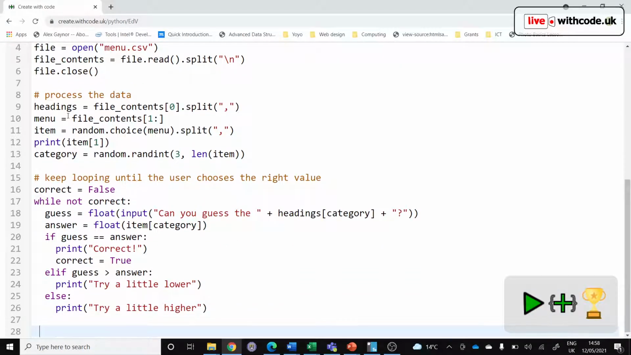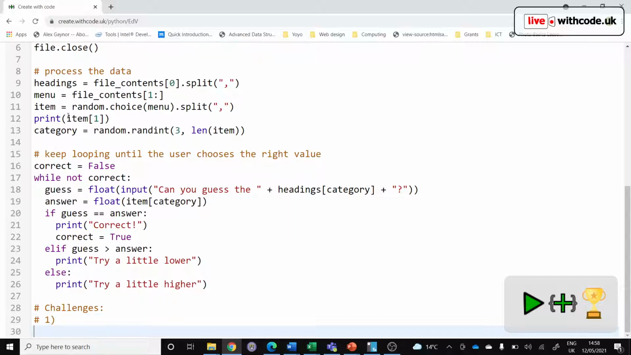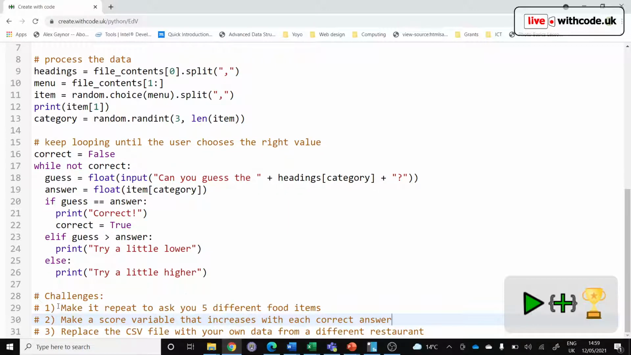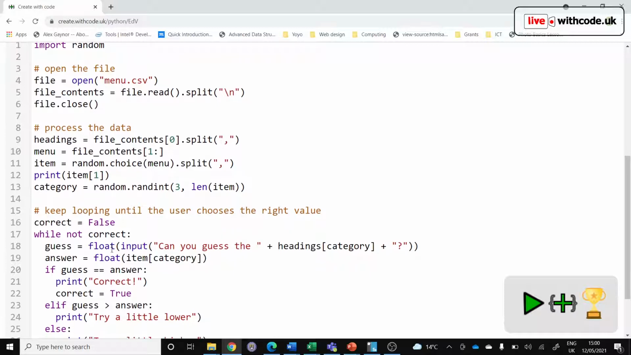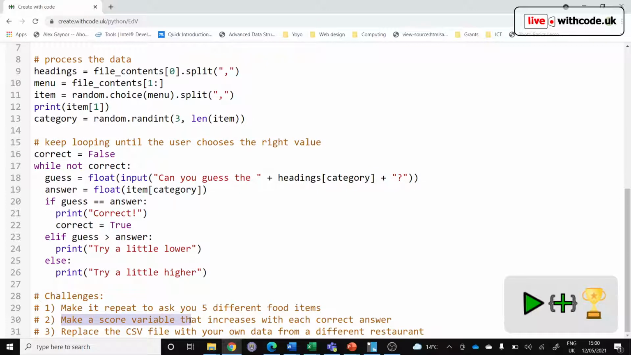So what could you do for your challenges here? So here's a couple of suggestions. You can make it repeat, so it asks you for 5 different food items. You'll need to make all of lines 12 onwards repeat. You can put that in a for loop 5 times. You could have a score variable, so that each time you get it right, that score increases by 1, and you can display that value as you go through.